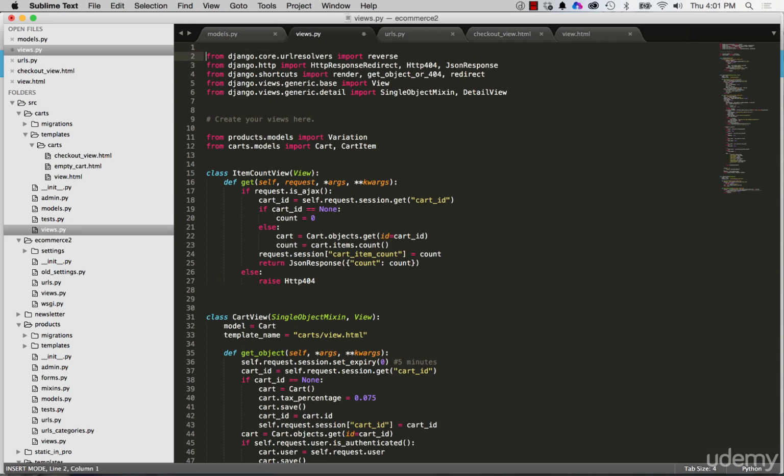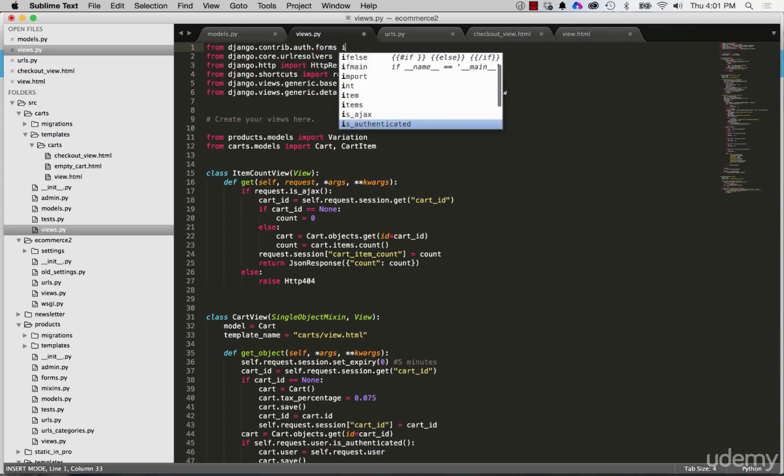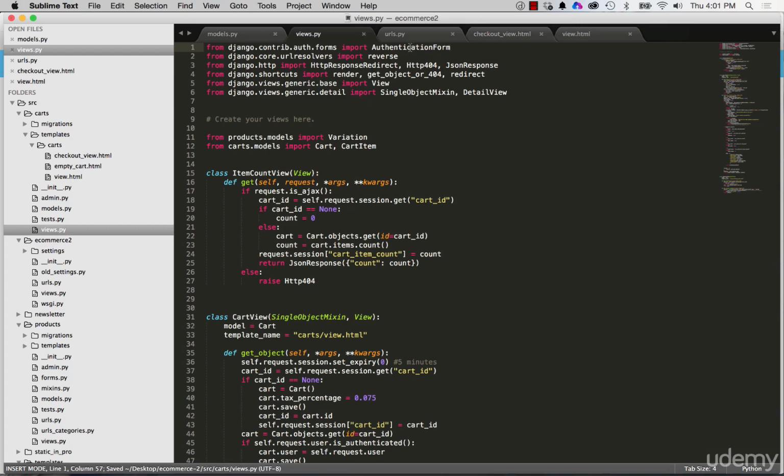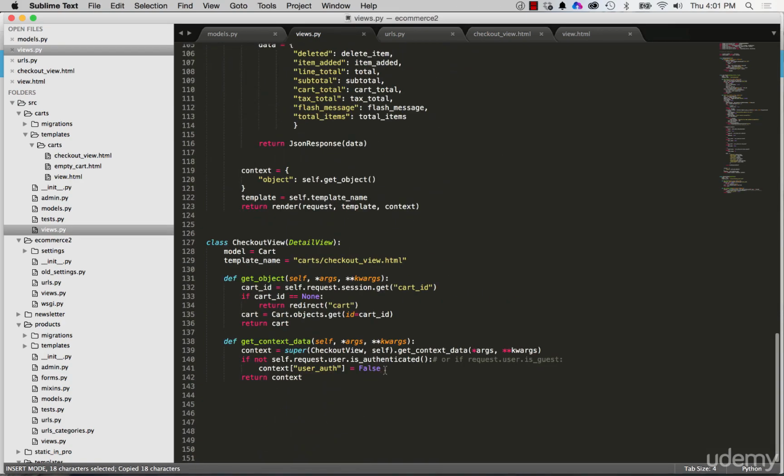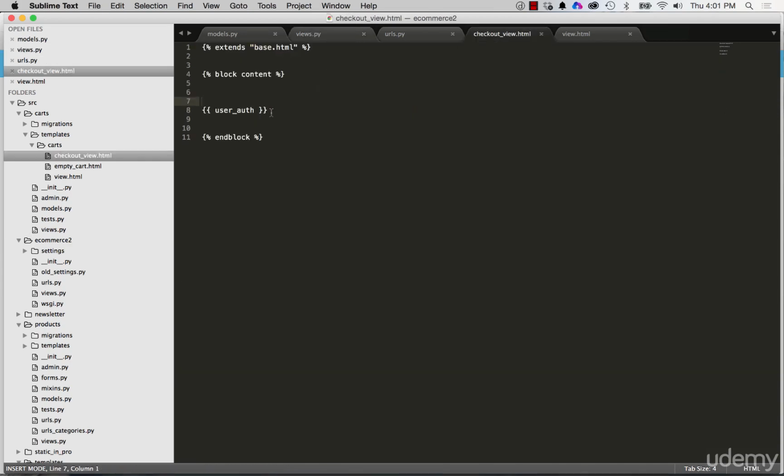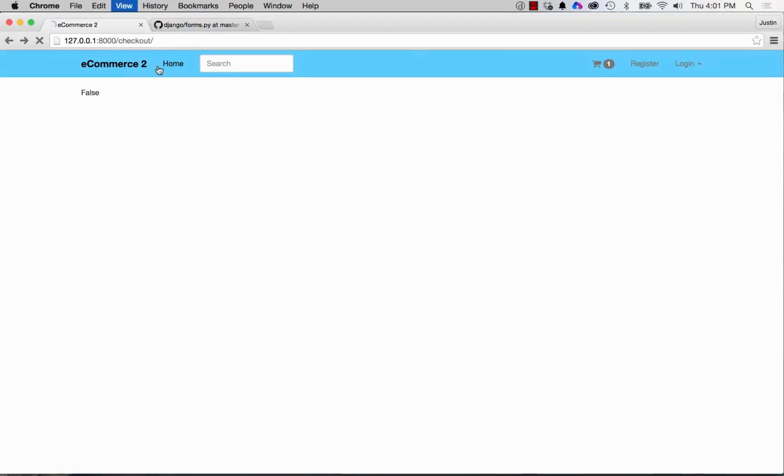So let's go ahead and import this authentication form. It's from django.contrib.auth.forms, import AuthenticationForm. So I'm going to scroll down, and now in context, we'll say login_form is equal to this AuthenticationForm, and we want to make an instance of it, so we'll actually create that instance. And now back into our checkout view, we'll put login form. And what we see now is username and password.